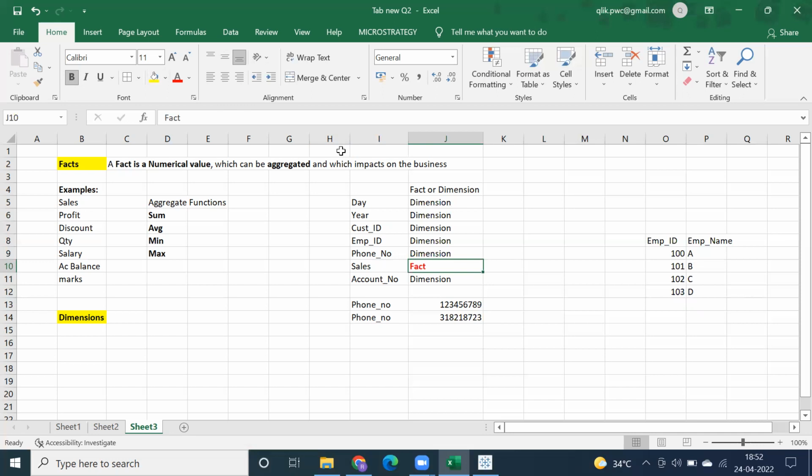Now you have to learn, yes, it's a numerical value, but we have to think about whether it is going to perform an aggregation or not, or it is going to impact the business or not. Let me give you a proper example.